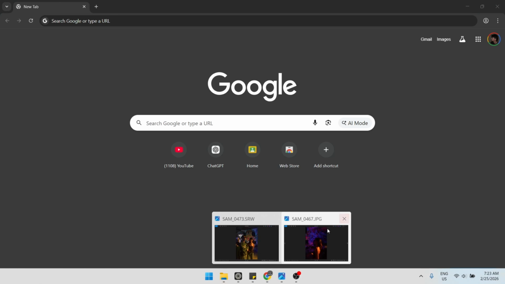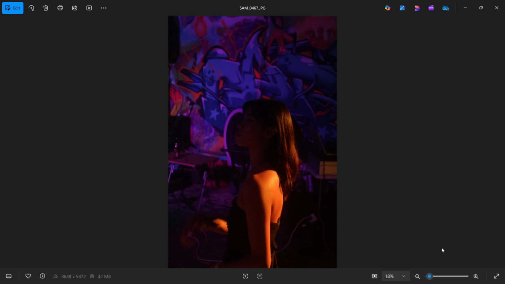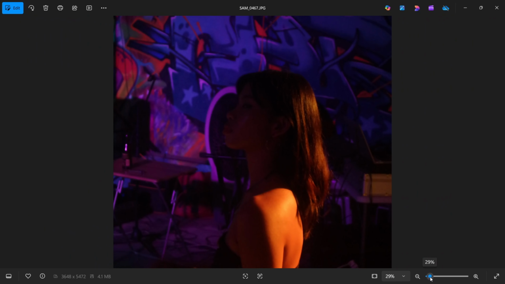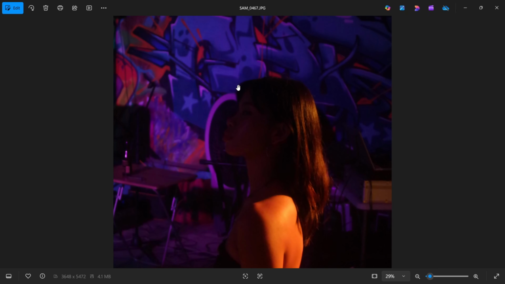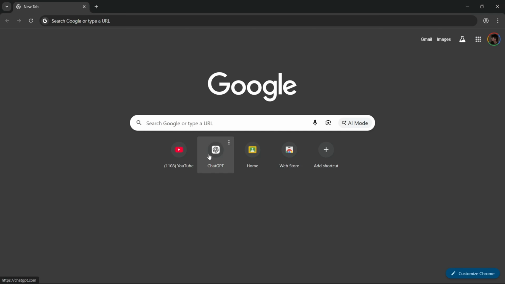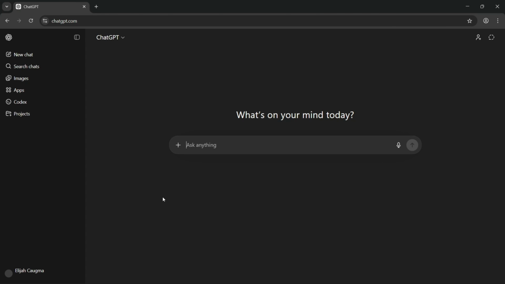So I'll pull up a photo right here, and this is a raw file without any editing done to it so far. As you can see, the exposure when it comes to the subject in frame is a little underexposed. The face is a little dim. So let's see if we can use ChatGPT to correct that.